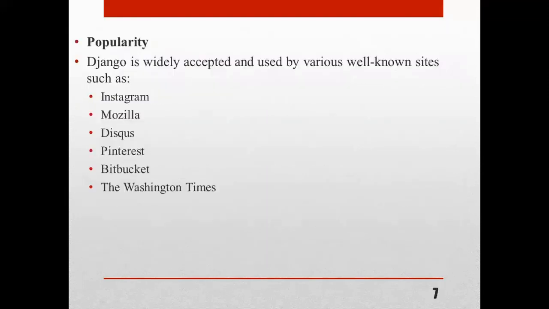Then the popularity. It is widely accepted and used by various well-known sites like Instagram, Mozilla, Disqus, Pinterest, Bitbucket, and the Washington Times.